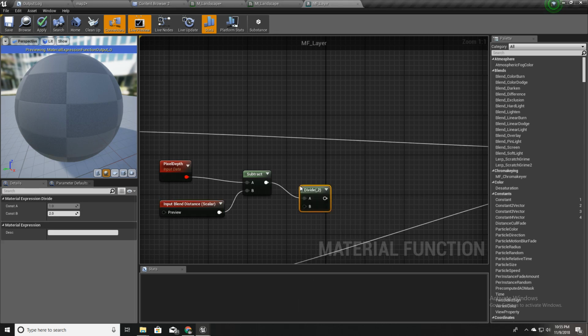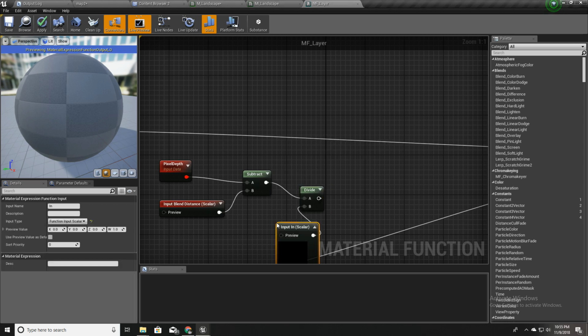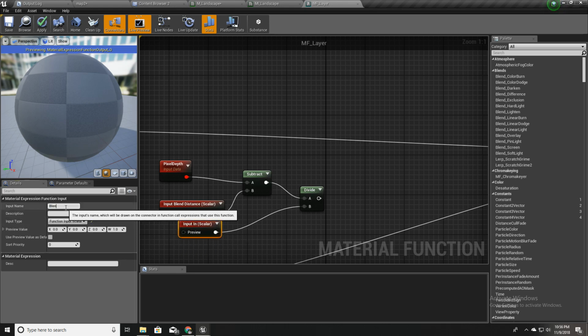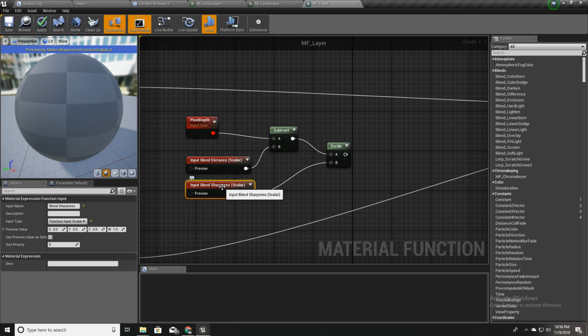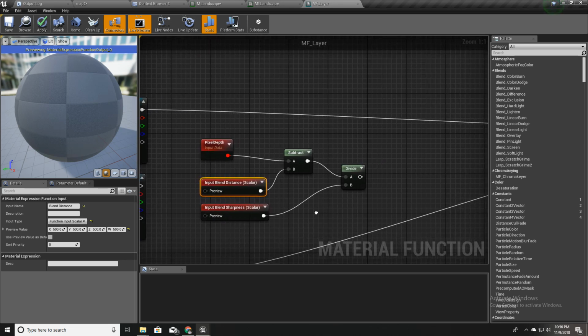Now I'll divide this with another parameter that should also be a function input. I'll call this blend sharpness. If it is a smaller value, then the blending will happen only in a small area, so the edge will be sharp. If this is a larger value, then blending will happen in a larger area, so the blending will be smooth. I'll set the default value for this one as 500. Since these are parameters and function inputs, we can always change these.